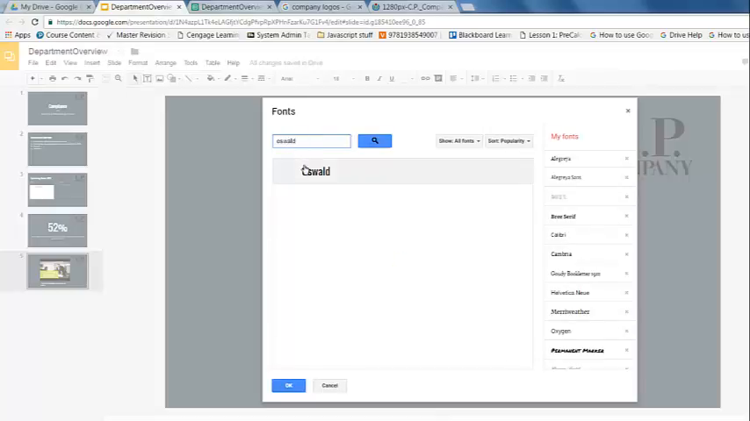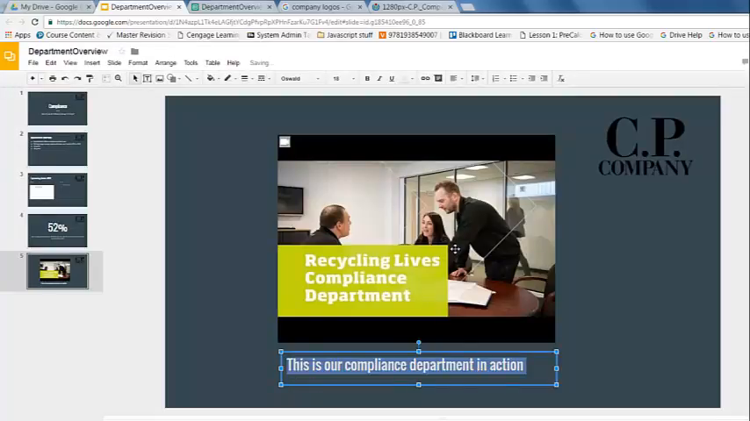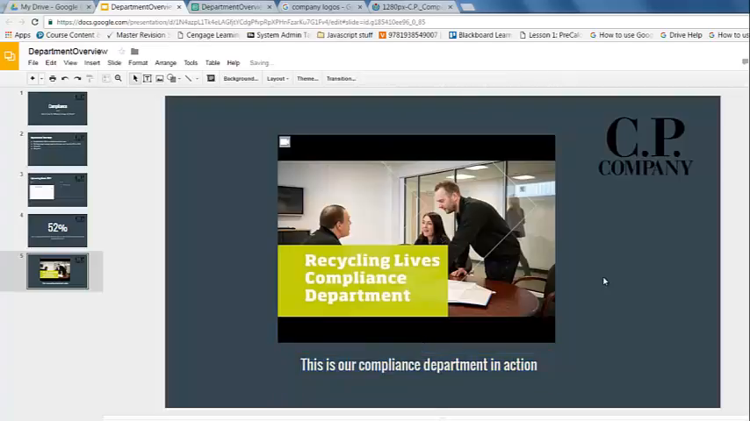There it is. It's in the More Fonts. And now it's part of our font menu. And then you could center this so it looks a little bit better on the page. There you go. You've inserted a video and a text box to create a caption.